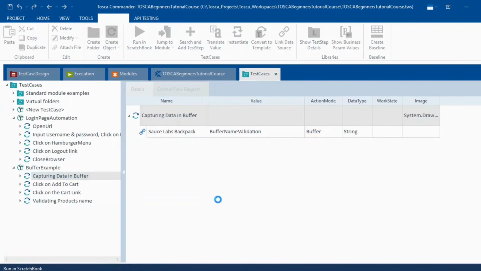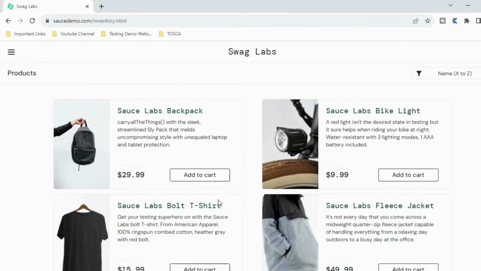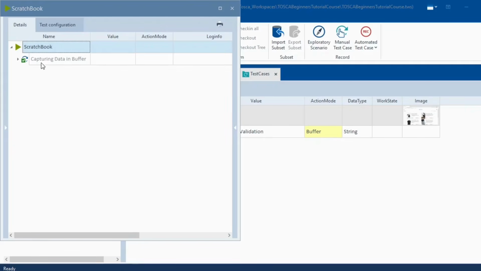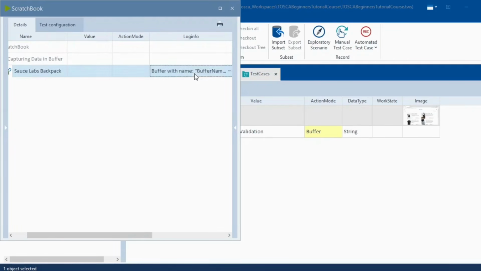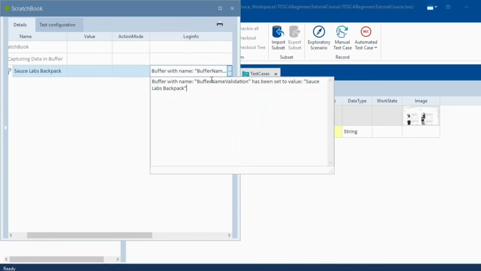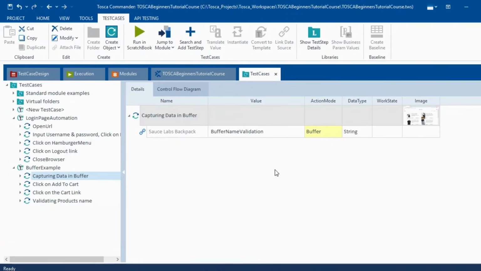So I'll run in Scratchbook. This should capture the name of this and put it in the buffer. So it is passing. We'll take a look at the Scratchbook, and here in the login info, if you click on these three dots, you'll be able to see the buffer with this name has been set to Sauce Labs backpack. Now this buffer can be reused anywhere using the curly bracket syntax and whatever the name is in square brackets. So now we'll try to run the script.